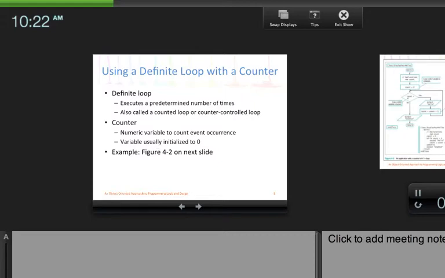Definite loop with a counter. It executes a predetermined number of times. It's also called a counter loop, counted loop, or counter-controlled loop. The counter is the numeric variable to count the event occurrence. The variable usually is initialized to 0. Doesn't have to be. It can be initialized to 1 or anything else.